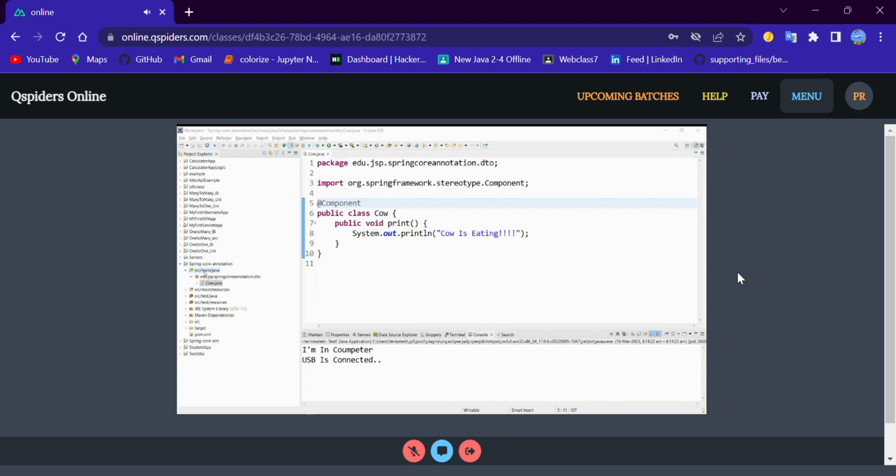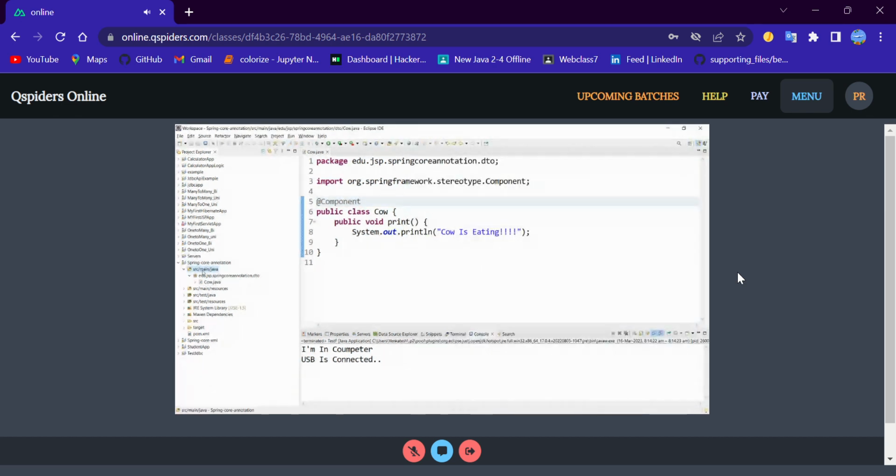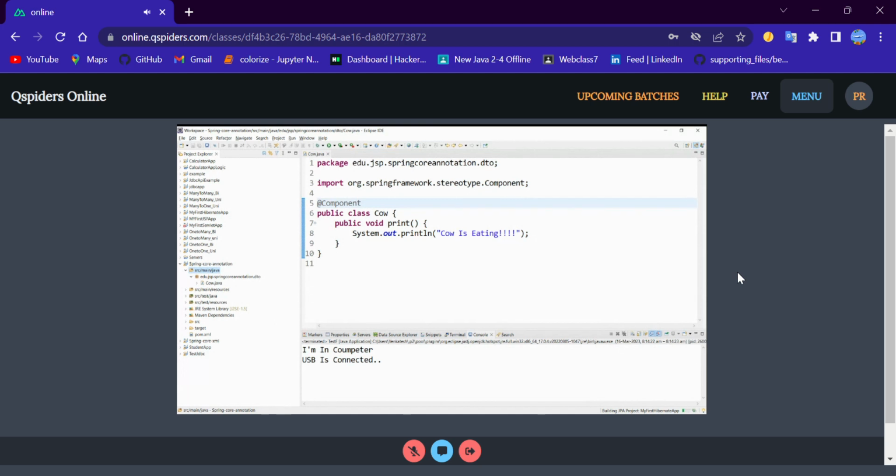In which package the user declared an annotation component, it has to go and see. Only then is it going to create an object for that. To inform that, again I need that configuration. So in this, we will be going for one configuration.